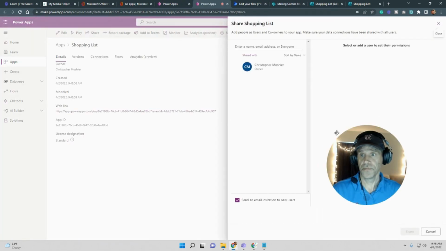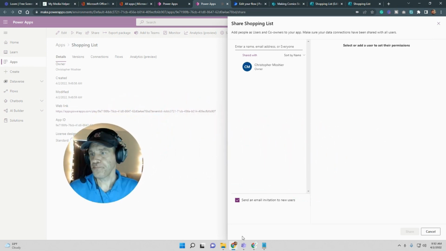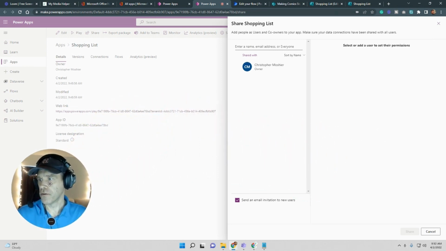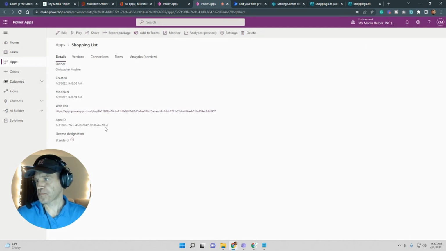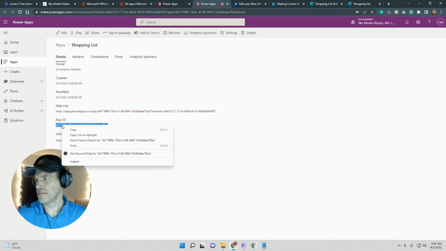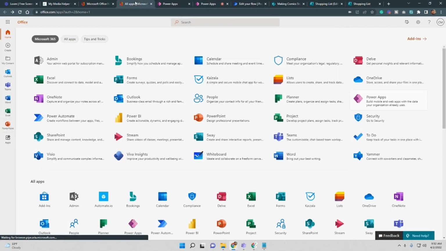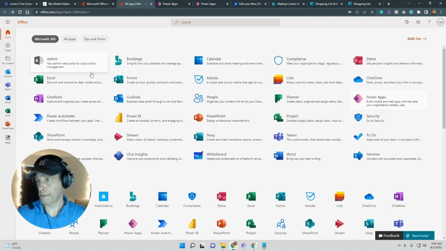All right, I see what I need right over here. So I'm just going to X this out. Grab this ID right here. This app ID. And then I will get into SharePoint.